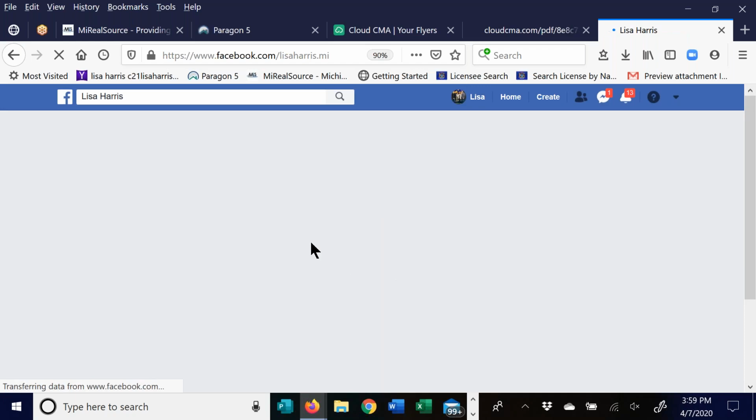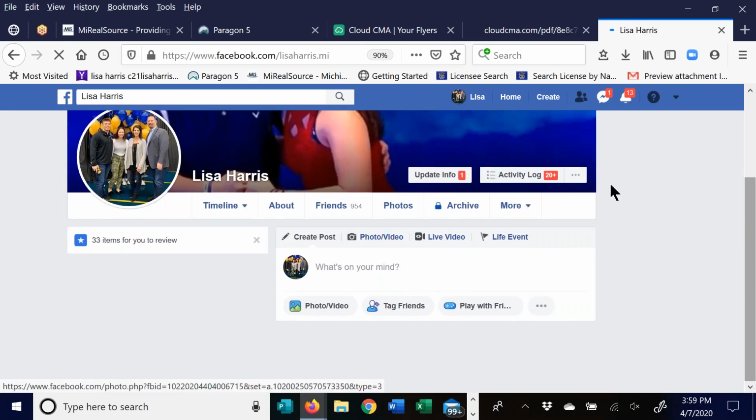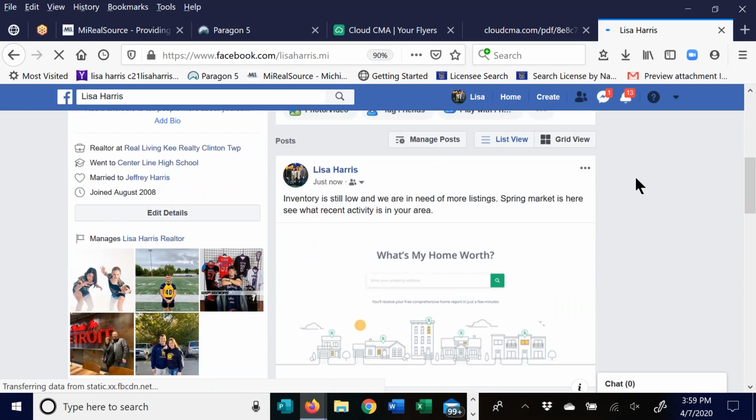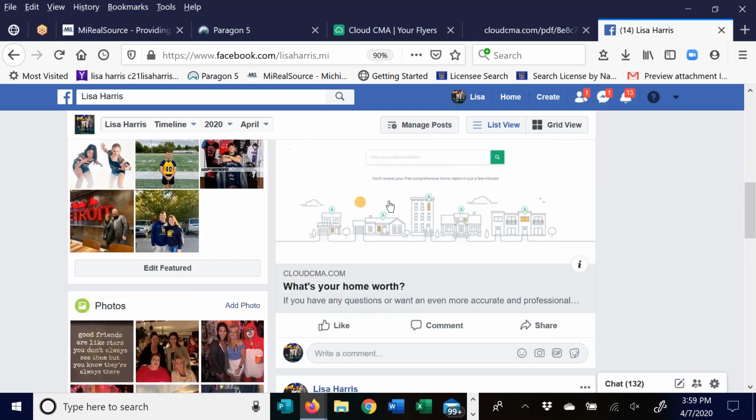It should post right on your Facebook page or Twitter or wherever you ended up putting it. Let's see if it actually came through or not. Here it is. Okay, so here's one I just posted. So this came to my personal page. And so inventory is still low. We need more listings. Spring market is here.